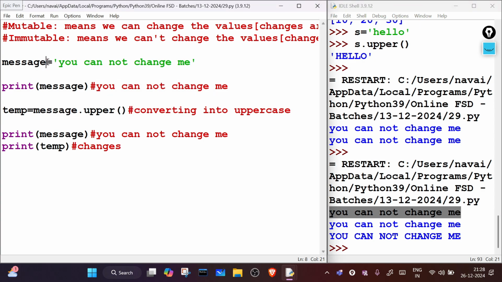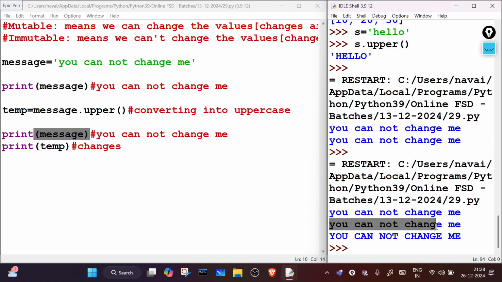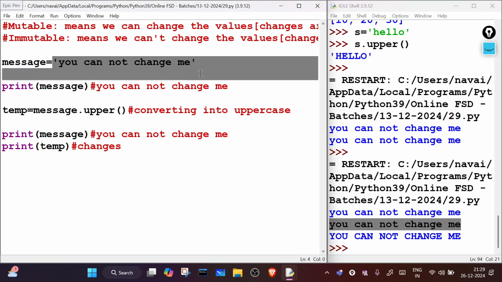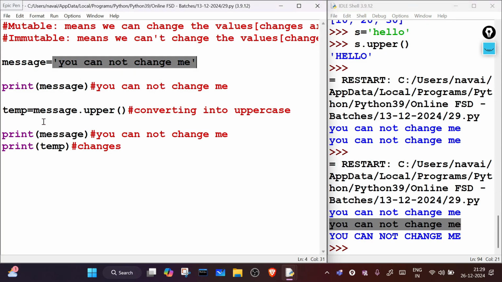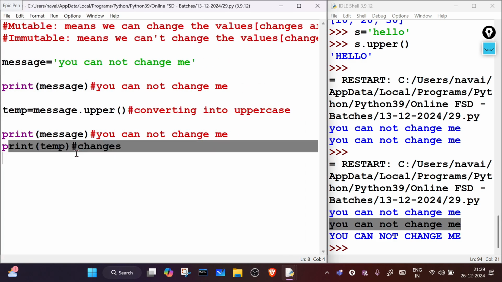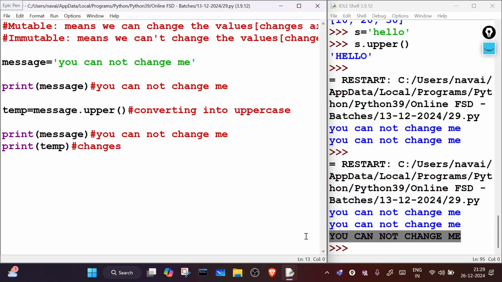After changes we are again printing this message. After changes it is also printing in small case, which means the operation doesn't affect it. But after this operation, one new object is created by the string, and this object is held by temp. So if you print temp, temp reflects the changes. Are you guys clear with this immutable concept?